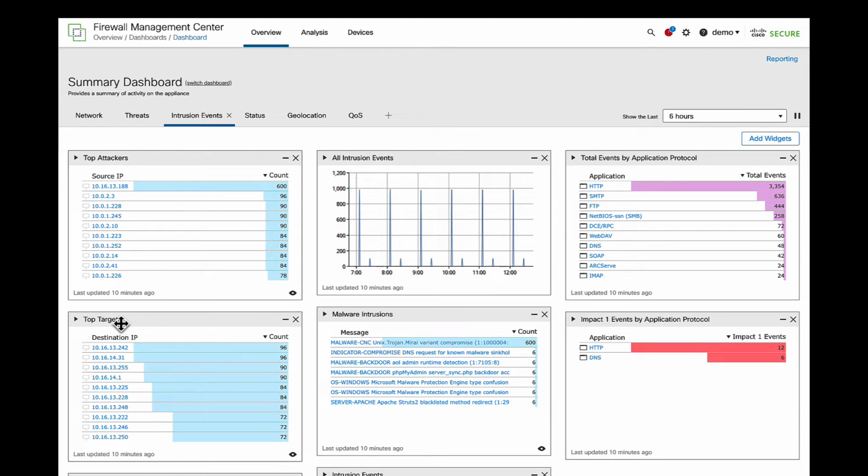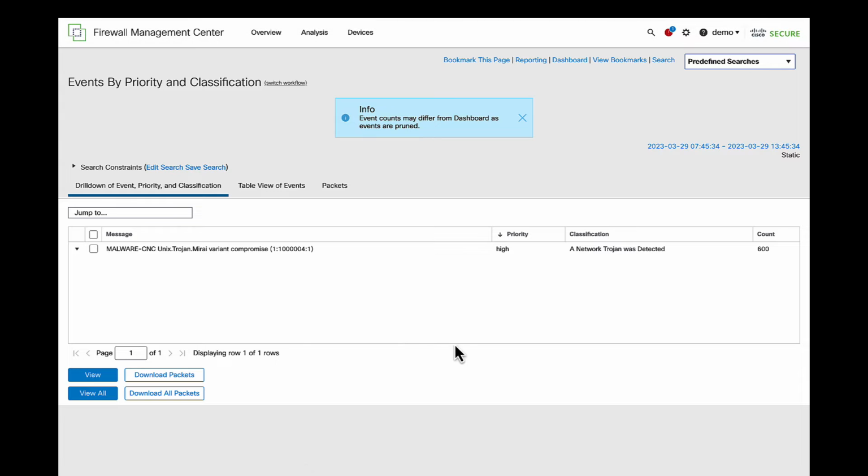We see the top target IP addresses and total event count by application protocol. We see that we had a critical intrusion event in the past hour with a large count of these events. We click on this spike to learn more about the situation.